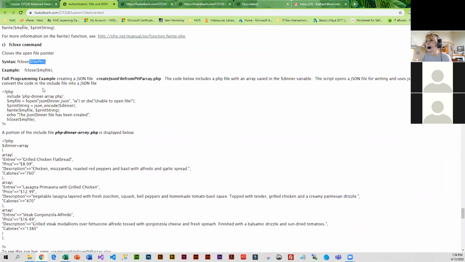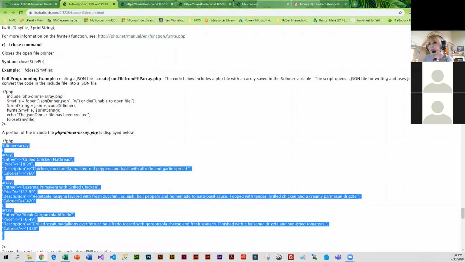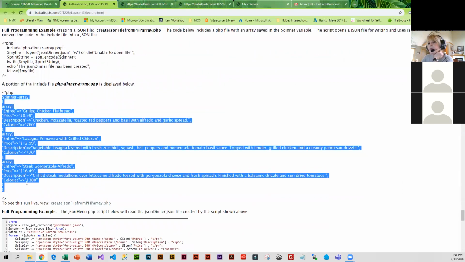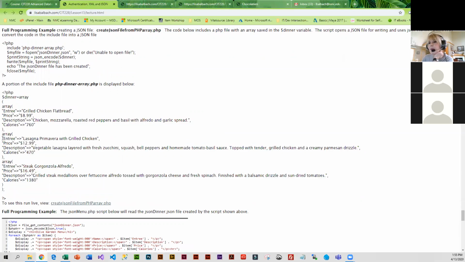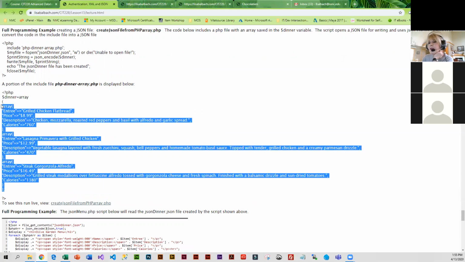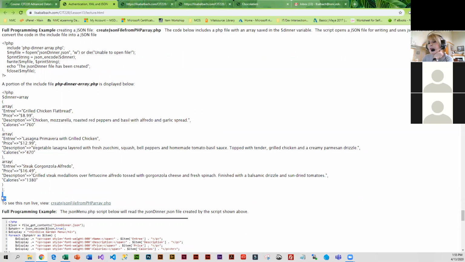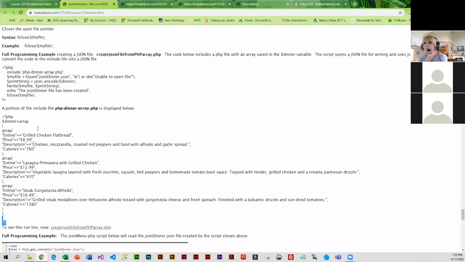So, example of creating a JSON file from a PHP array. So I have a PHP array. It's an external file, and I'm pulling it into the program using an include. Okay, and this external file looks something like this. So this is just a portion of it. You can see it's got an opening PHP, but there's probably a lot more there, and at the bottom it has a closing. Okay, so I'm including that.